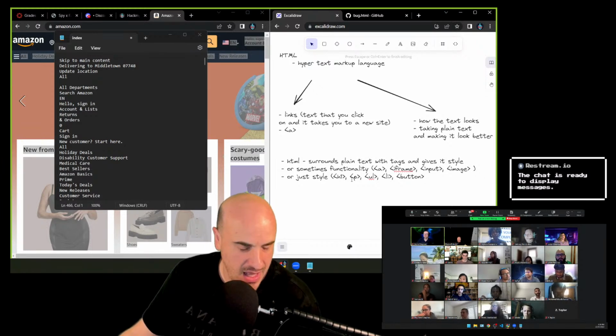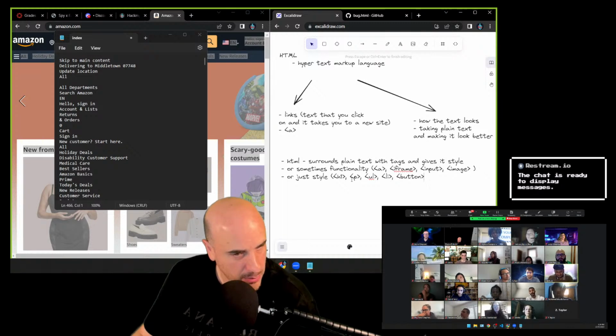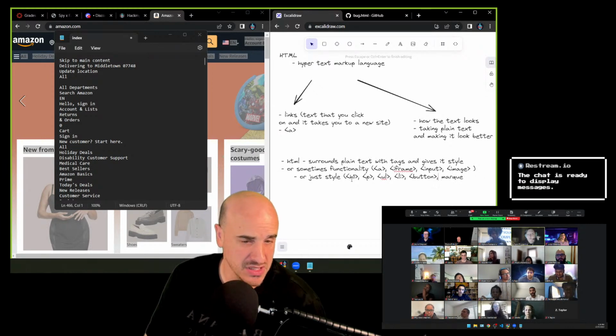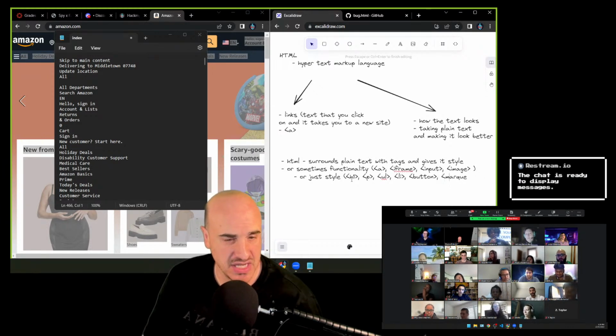Any more? Marquee tag. In olden days, the text will go from left to right. Marquee, like a scrolling. I don't know, I've never used this one. And you're saying that's style or functionality? Functionality. Okay. Let's look this one up, see what it does.